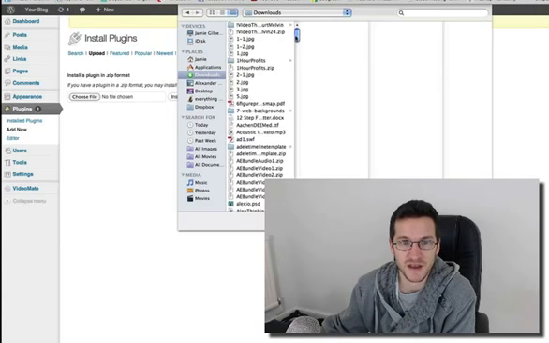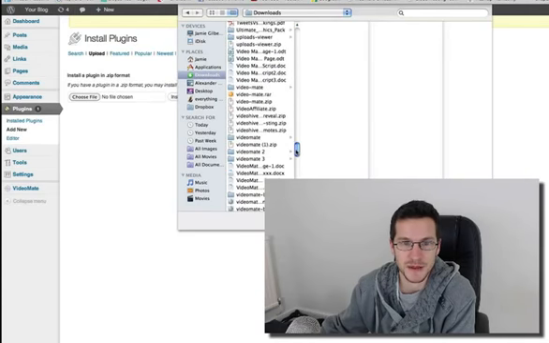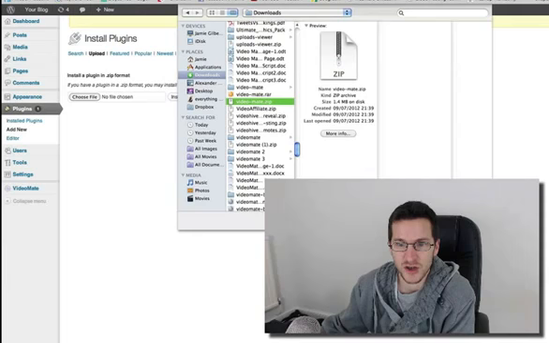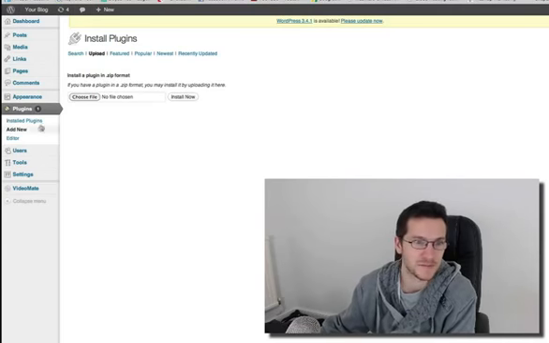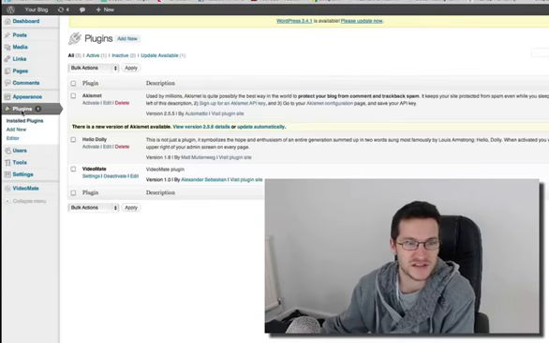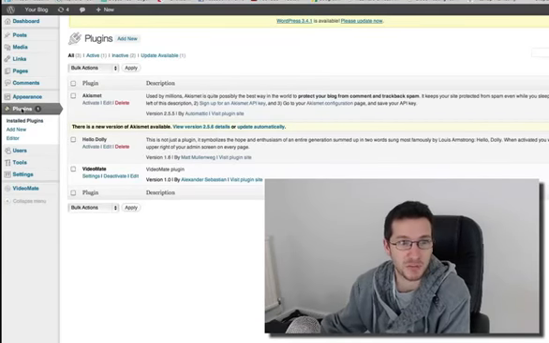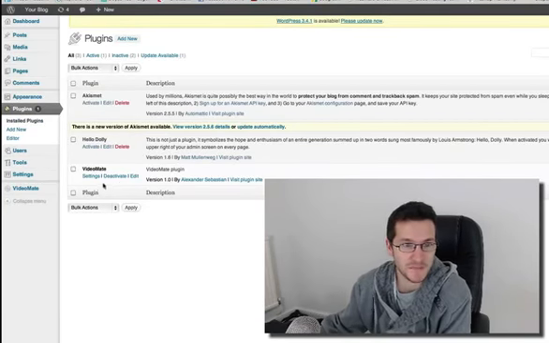Once you've found that file, wherever it may be, you click on Open. Once you open that file, click on Install Now, and then it will install automatically, and you click on the Activate button. Also, you can activate the plugin from the Plugins area and click on the Activate button.